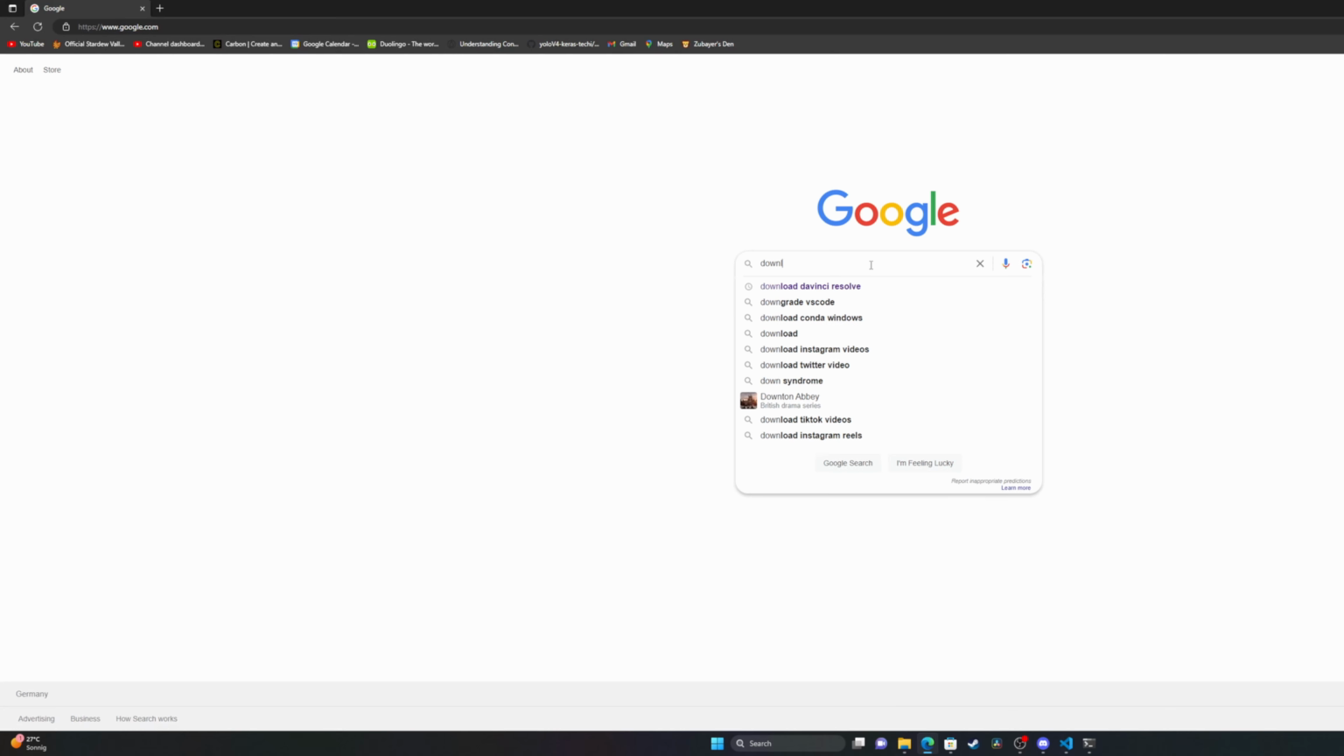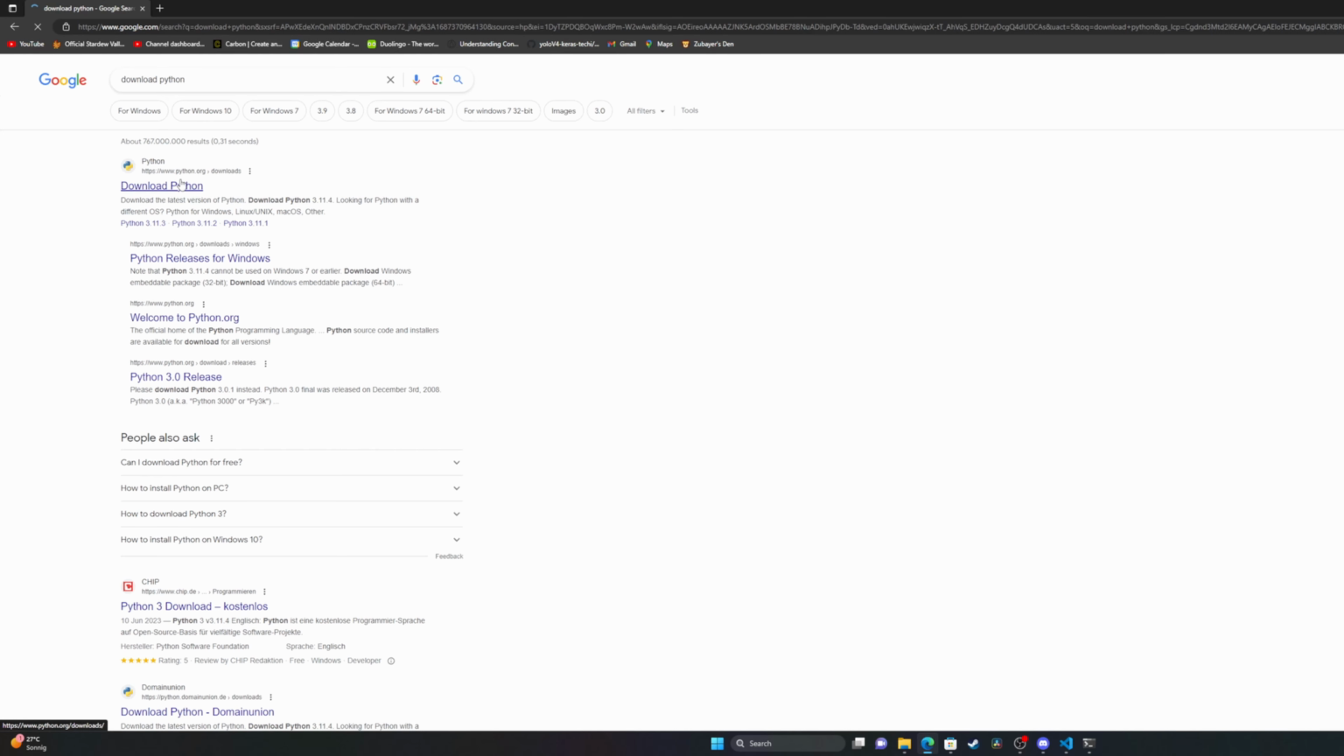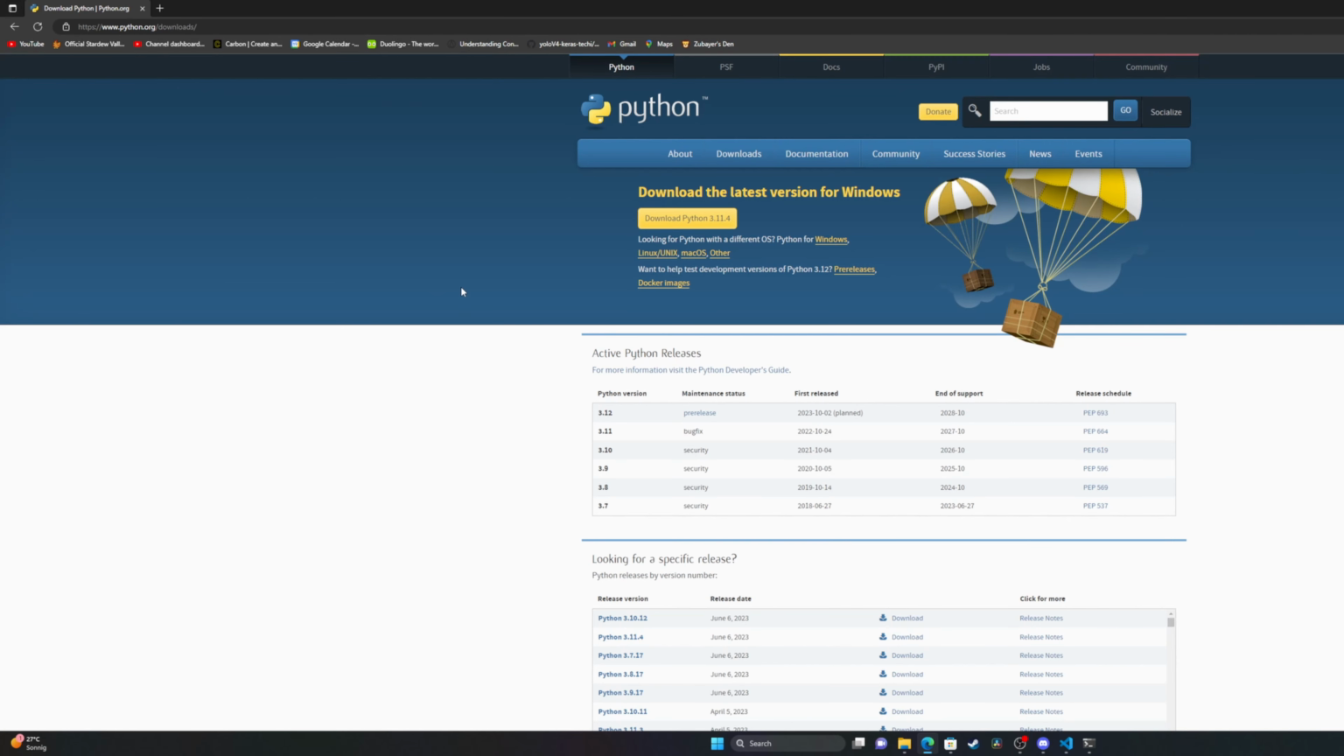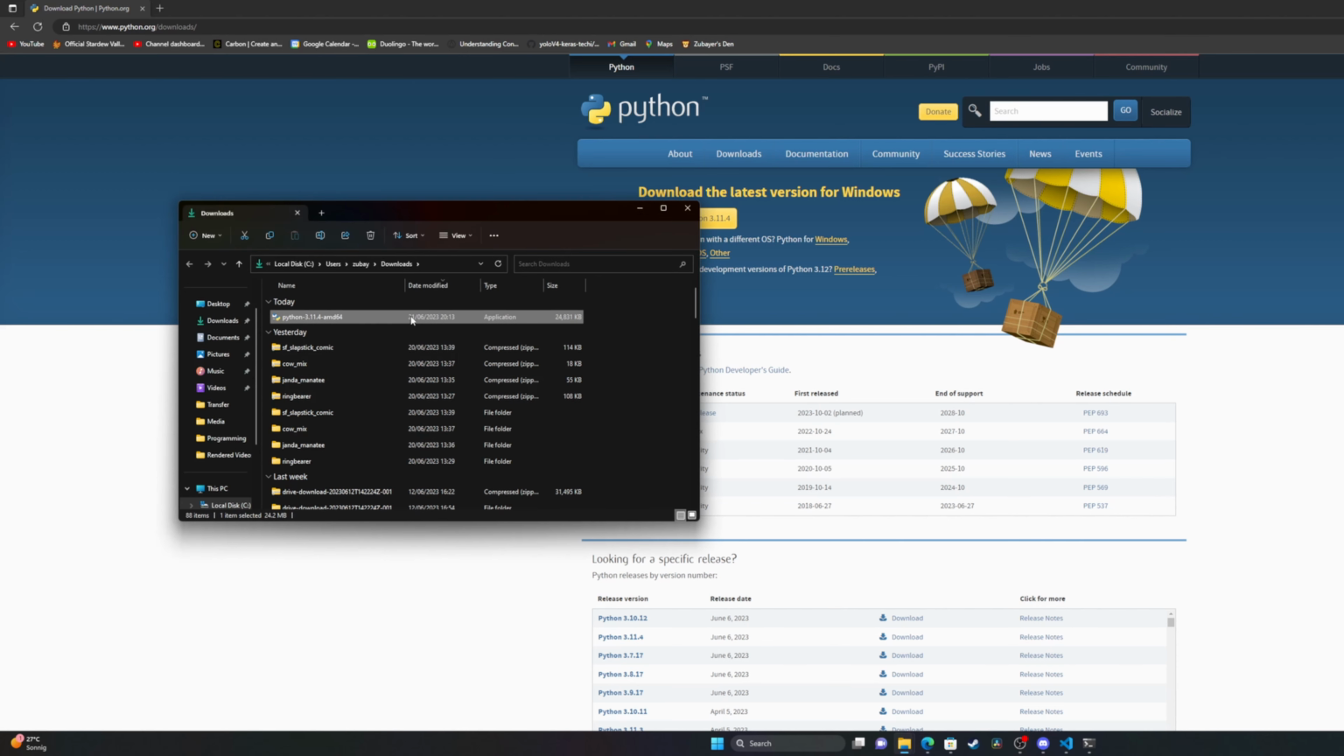So let's try another way. You can go to Google and type in download Python. You go to the official python.org website and download the latest or any other version of Python that you want. For demonstration purposes, I'm just going to download the latest version, wait for it to download, find it in our downloads, and run as administrator.